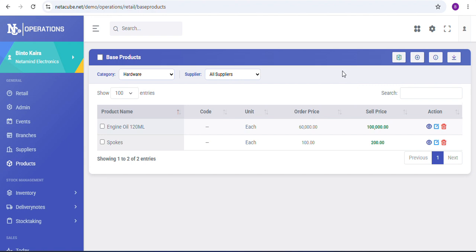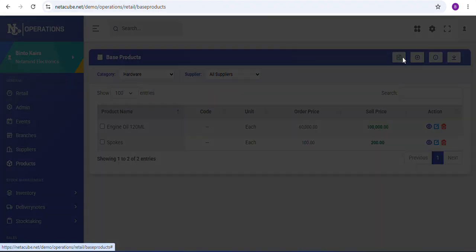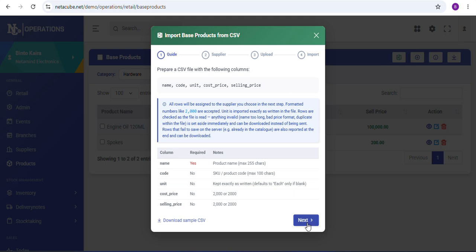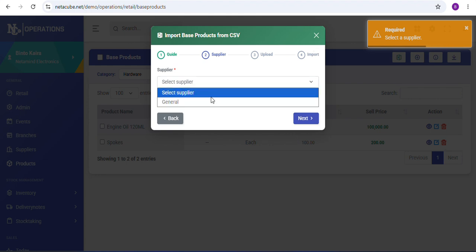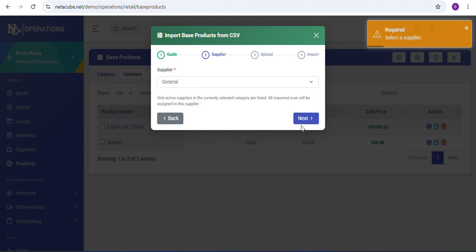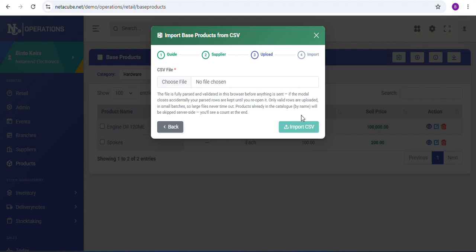But there is a shorter way. If you're just starting and you already have a base product list, you can always import an Excel file. There are some instructions there to import an Excel file.